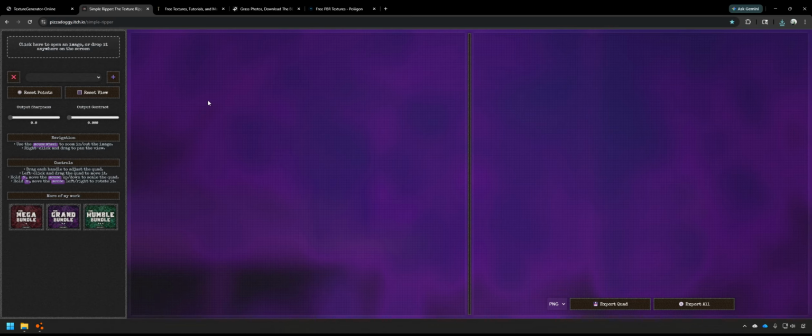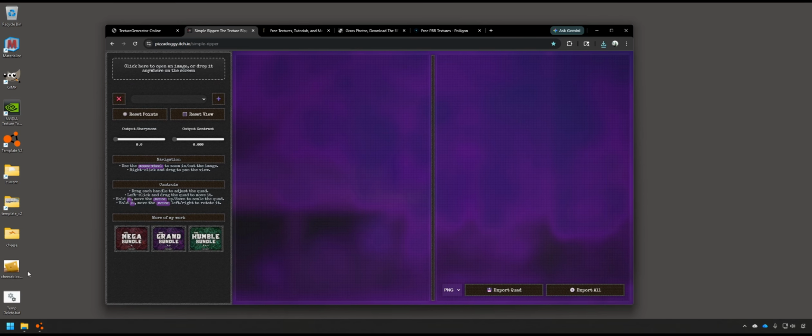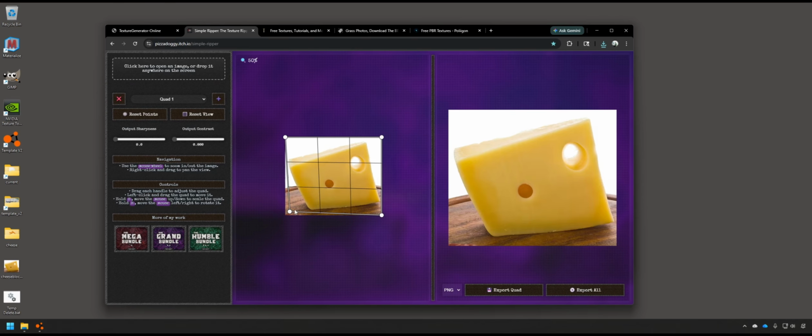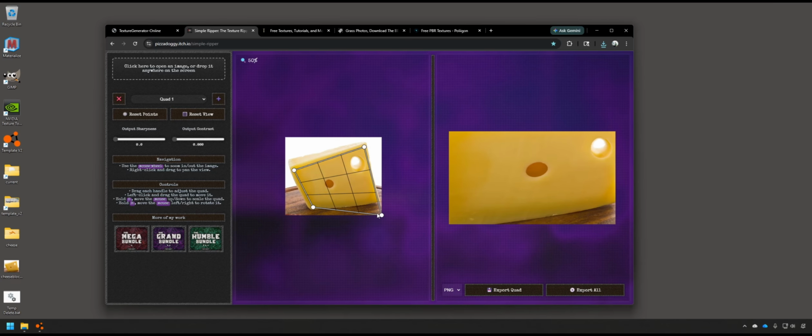So if you click Run Tool, now we get this nice tool that allows you to drag and drop images into the editor, or you can click the top left corner to select an image from your folder. I'm going to drag and drop this cheese image I have saved into the editor. Then we can adjust the handles on the quad to crop the parts that we want for our texture.